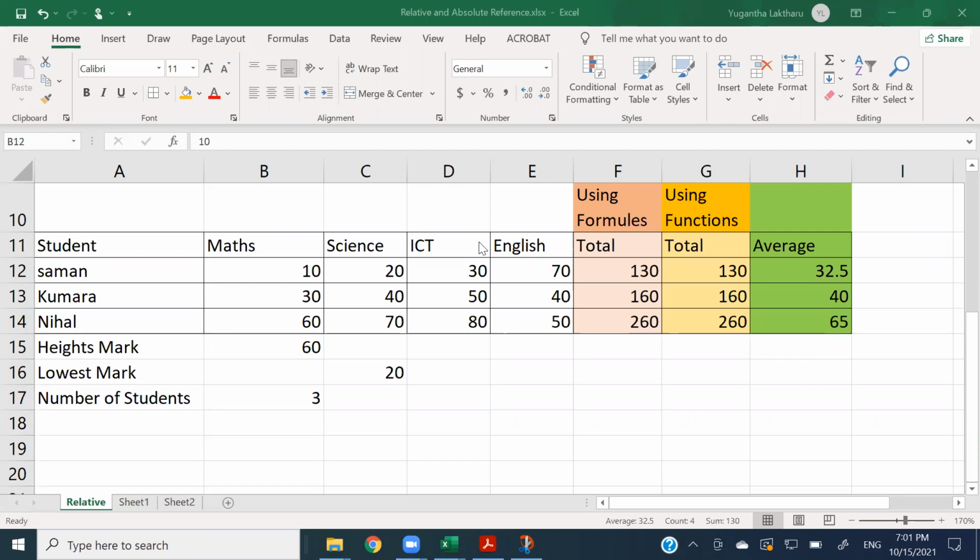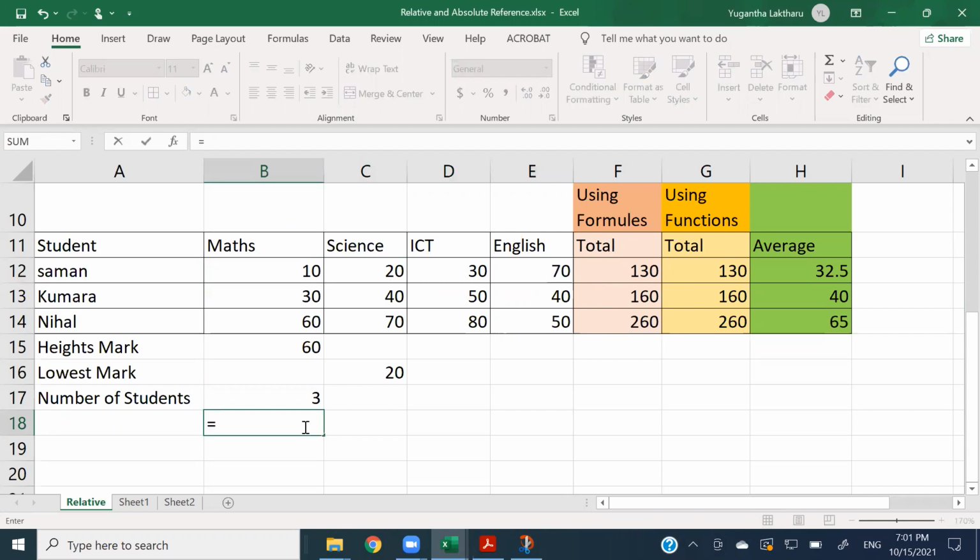D12 is going to be a problem, Ranuka. If it's D12, we count from here, just these two. So it should be B12 colon E12, right? To take the number of subjects, it should be equal to count.